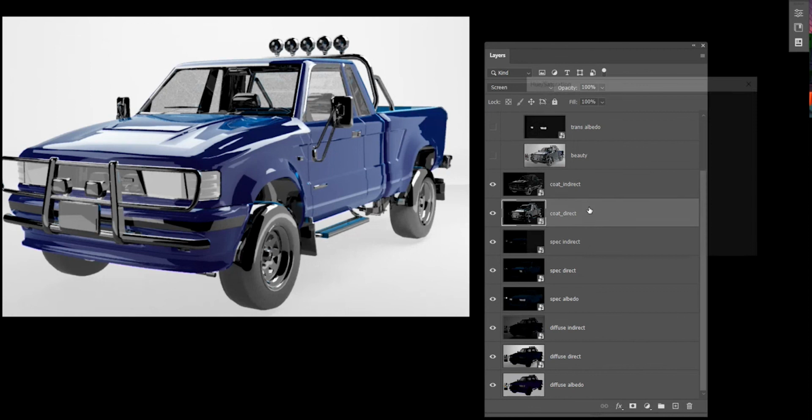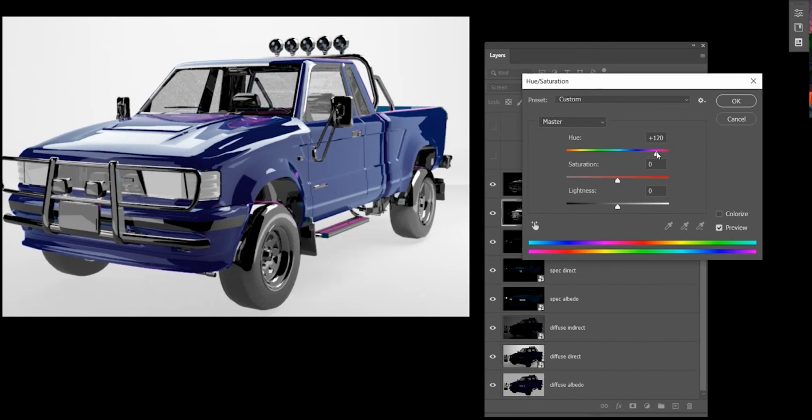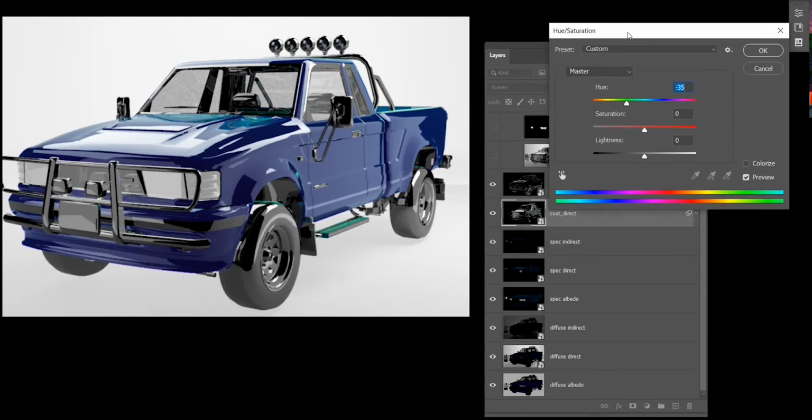Then look at the coat here. For the coat layer, I press Control U. Okay, this is for the coat layer. Look at the reflection here. You see the reflection? You can change the reflection color also. Whatever reflection color you want, you could change that. Isn't it cool? Because you change the car's color, and not only that, now you're also changing the reflection of the car.